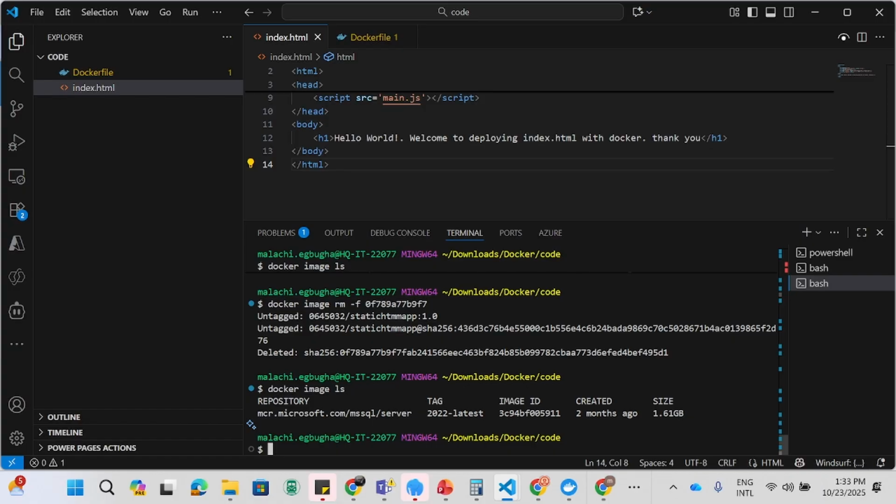Now I want to pull those images back to our system, or it may be a case where you want to deploy the image on your production server or somewhere else. You just want to pull that image back to your server or your system. So all I need to do is docker pull, right?